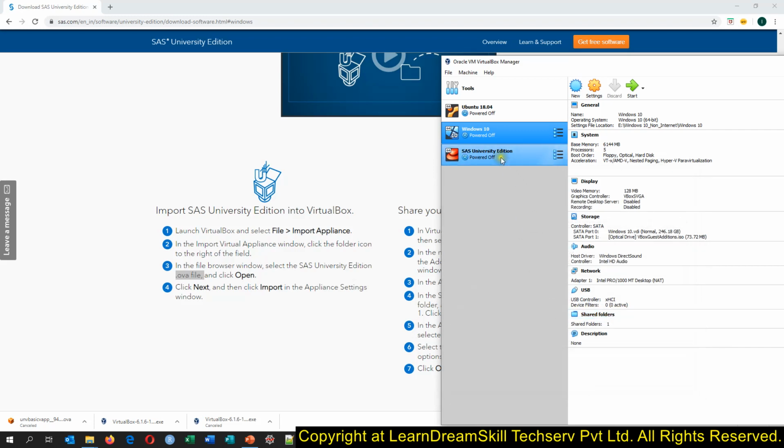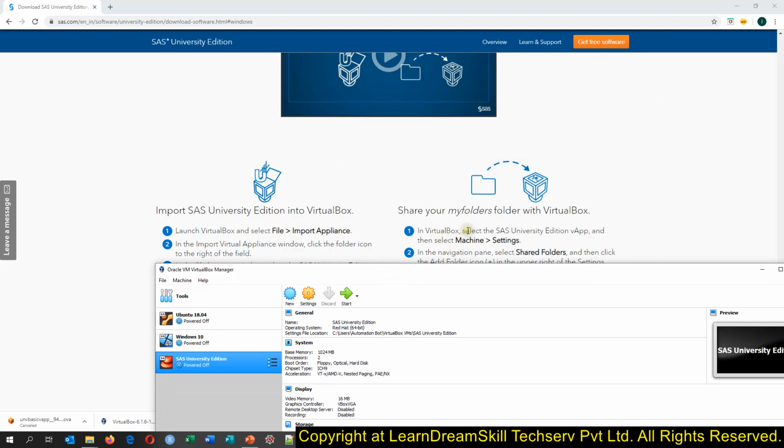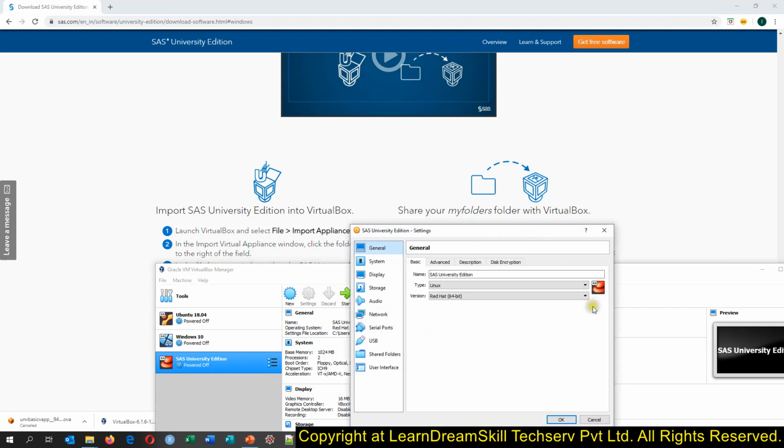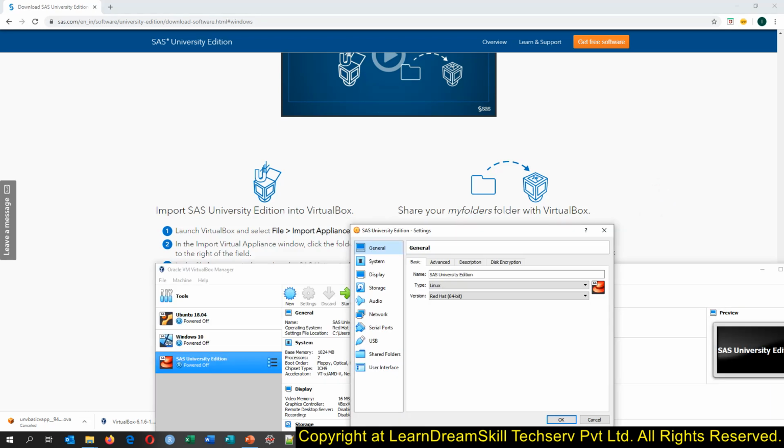So it is done. You can just see that we have got the SAS University here. Then in the virtual box, select the SAS University Edition vApp and then Machine and Settings. So we need to select this and say Settings. Then you just see here in the navigation pane, select the shared folder. See this folder.